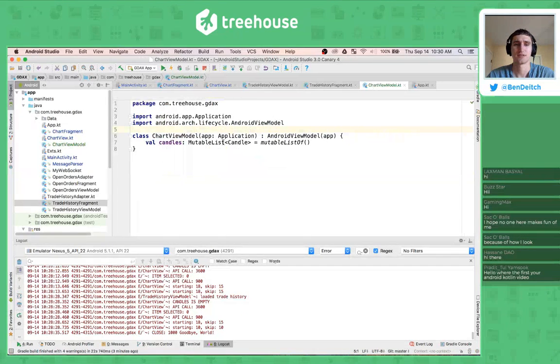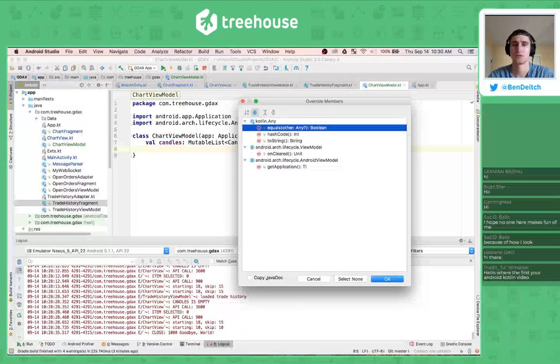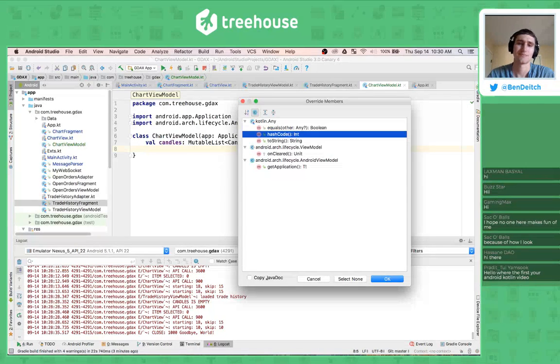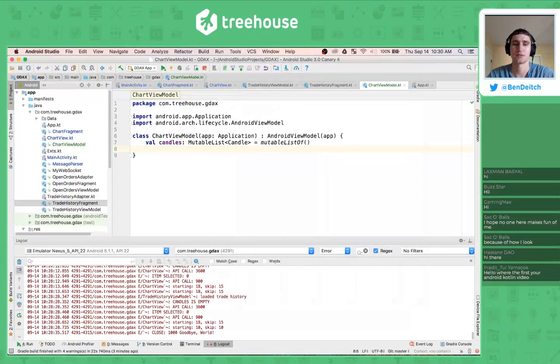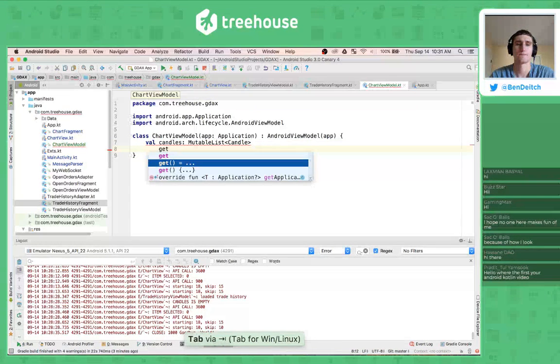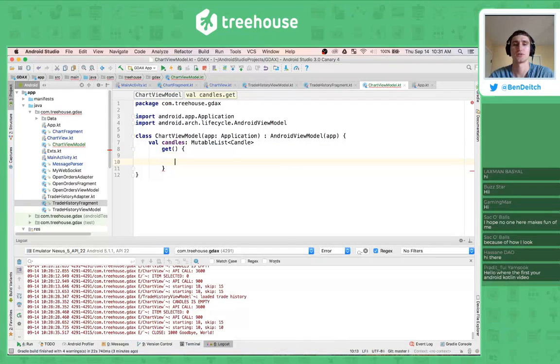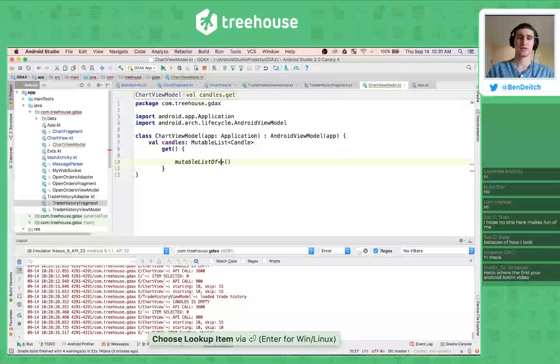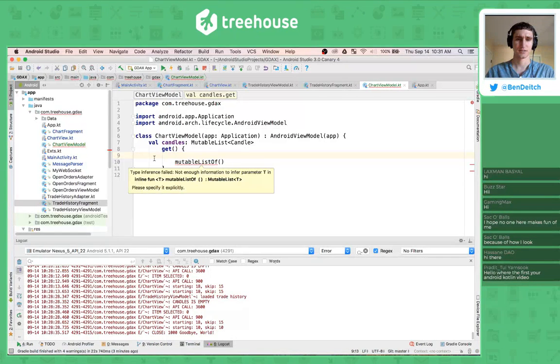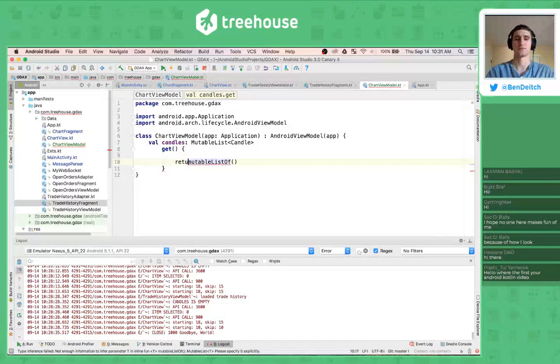Let's see. So let's investigate our view model here. We can Control O. We have on cleared and get application, but we can't figure out, okay, so let's put in a getter for this. We'll add get and brackets, and it'll return mutable list of, which is correct. What are you complaining about? Oh, you actually need a return. Okay.